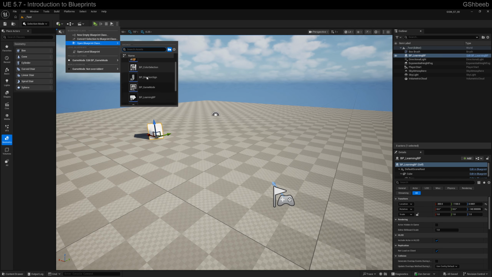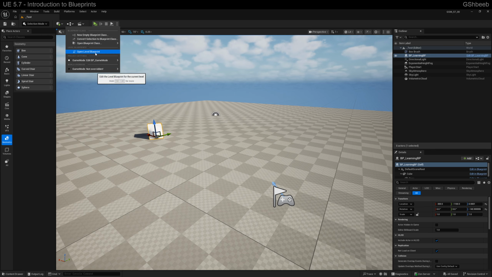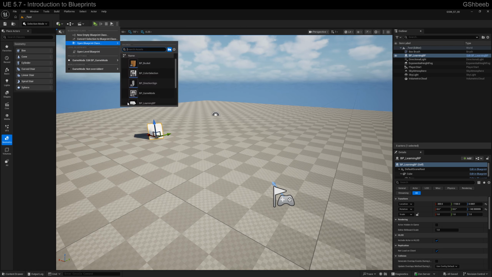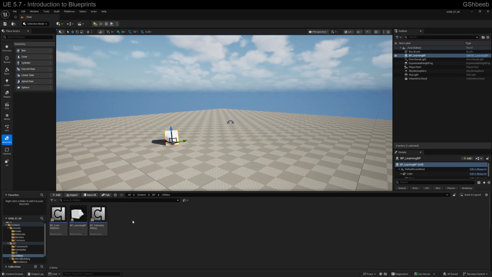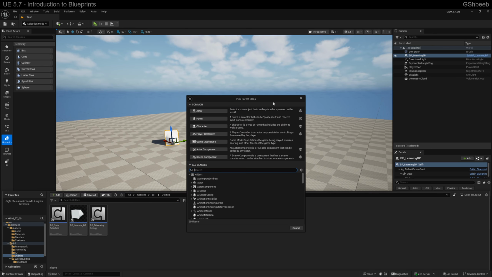We can open the available blueprint classes that we've created, and we can open the level blueprint, which is associated with a specific space that you're building, and that is not extensible to other systems. It's just allowing you to control functionality in this one level. In addition to creating them from up here, we do have an access point to go through the content browser and right-click. We can create blueprints this way.